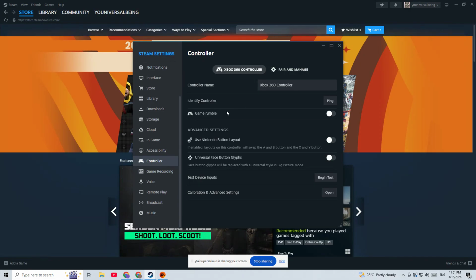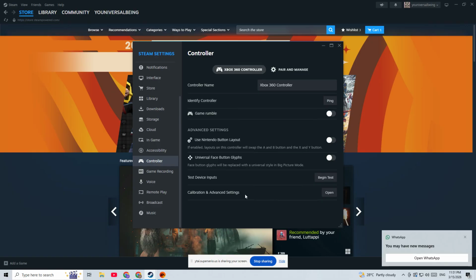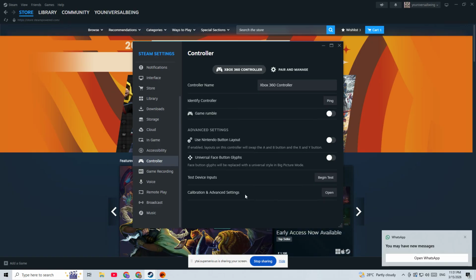Here you will see several controller support options. Make sure PlayStation configuration support is enabled. This allows Steam to recognize and configure your PS4 controller correctly. You can also test and calibrate your controller in this section if needed.